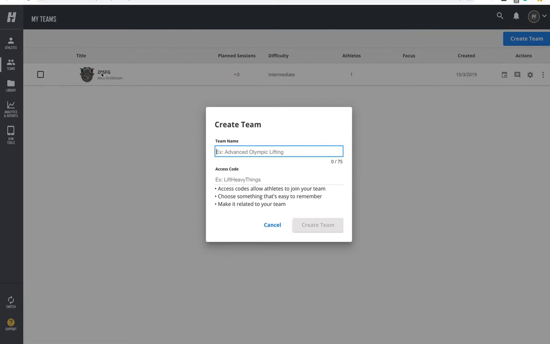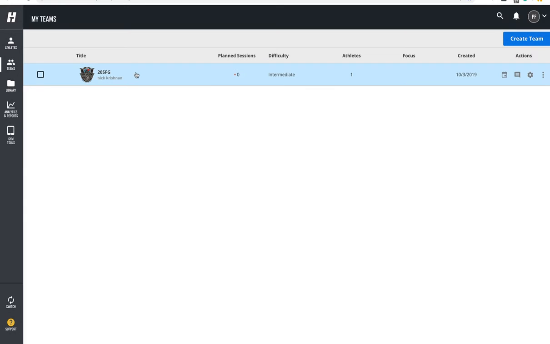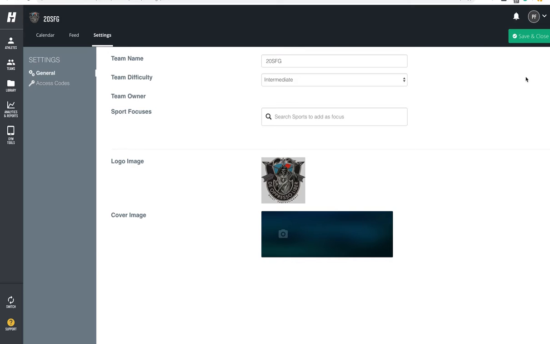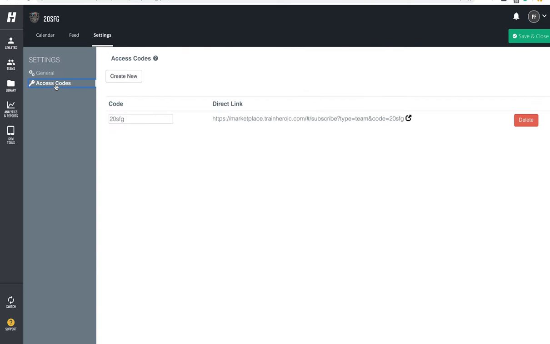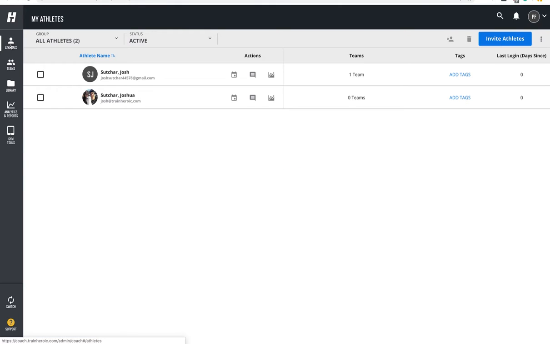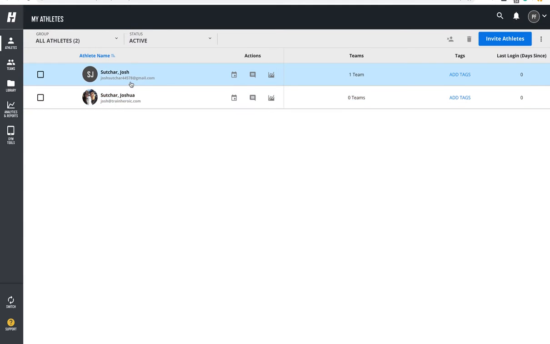Okay, so I've done that for 20 SFG, and if I click on this, in fact, I'm going to go to the right hand side and click on the settings and go to access codes. What you'll find is here's the access code, 20 SFG. So anybody that downloads the app simply will type in 20 SFG, and then they're going to show up on your list of athletes. So if I click on athletes, here would be a list of every athlete, every operator that's used that access code to connect with you.